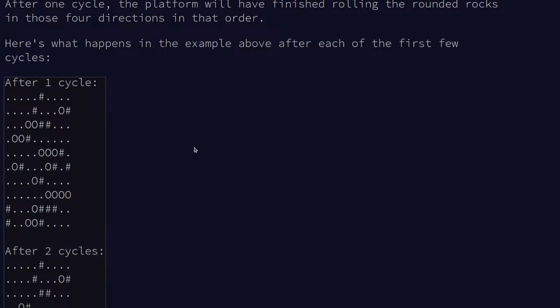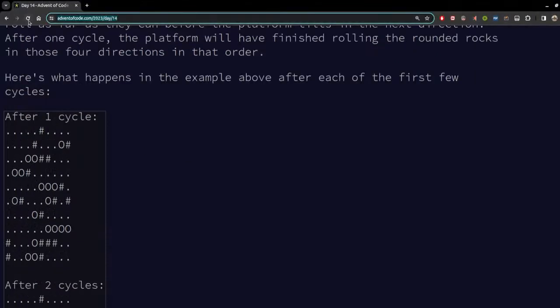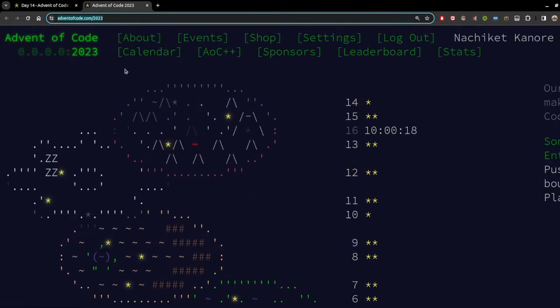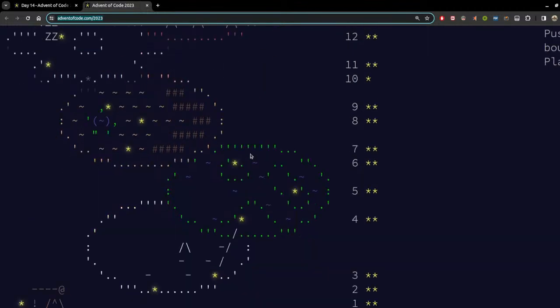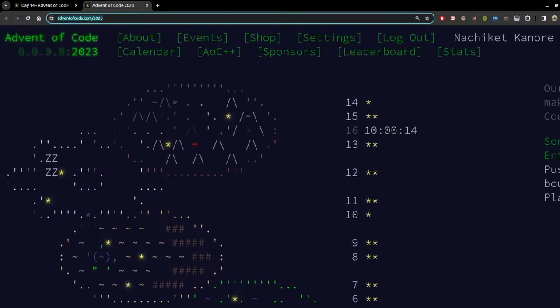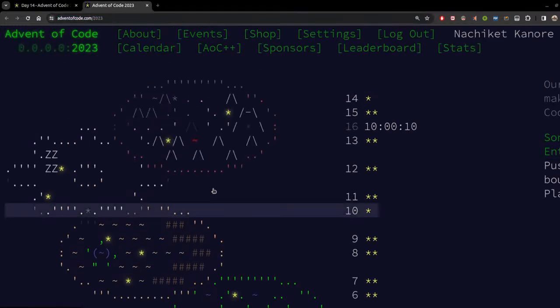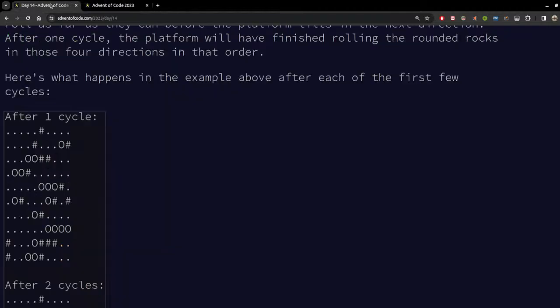I will put the link for this in the chat. So Advent of Code is basically a 25-day challenge. In the month of December, each day a challenge is released, and we try those challenges on live stream.